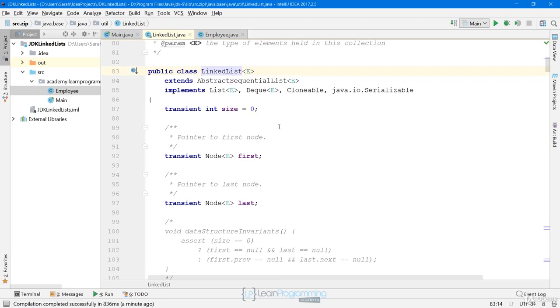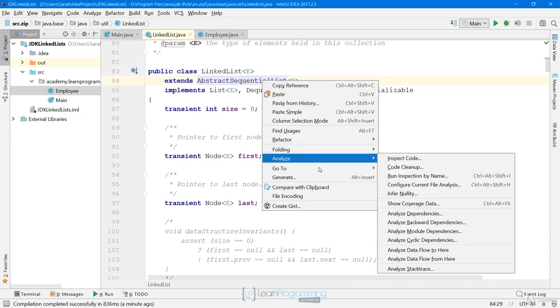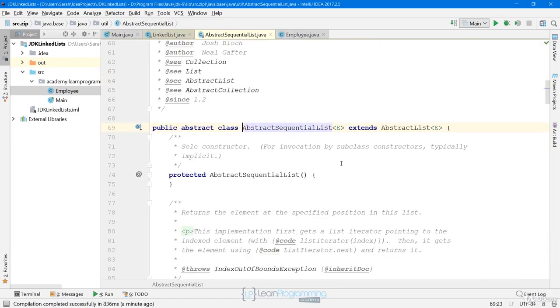Now, what's the underlying data structure being used for the linked list? Remember when we looked at array, list, and vector, we discovered that it was an array. Well, we'll see that the class extends abstract sequential list. And if we take a look at that, we'll see that this provides a skeletal implementation of the list interface to reduce the amount of work required for classes that want to implement list.